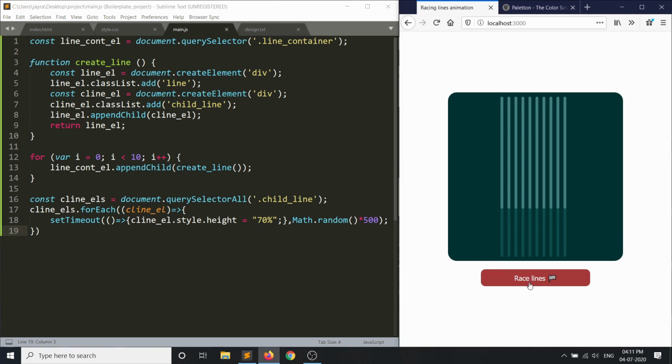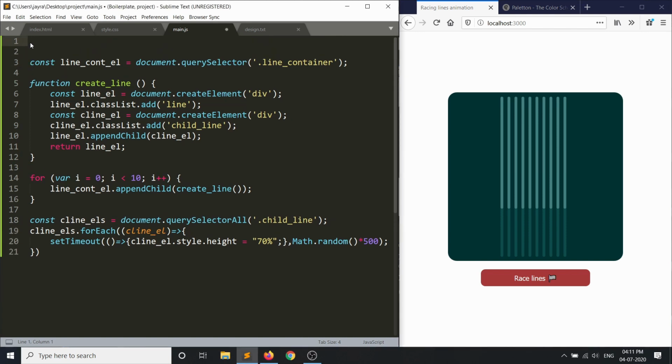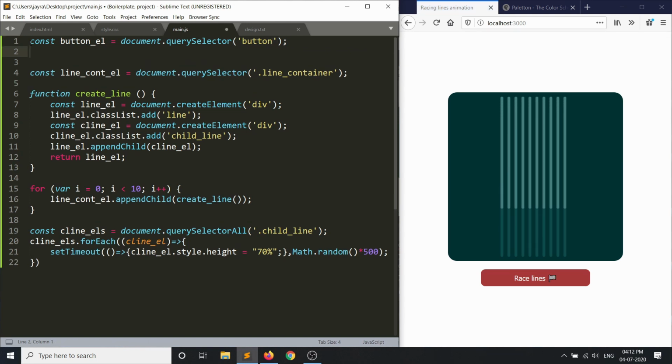But we didn't add any functionality to this race line function. Right now we need this whole action to happen once we press on this button. So for that we need to obtain this button first in the JavaScript. Again we'll use query selector. Const button element equal to document dot query selector, and here we'll just say button. So that way we have our button.